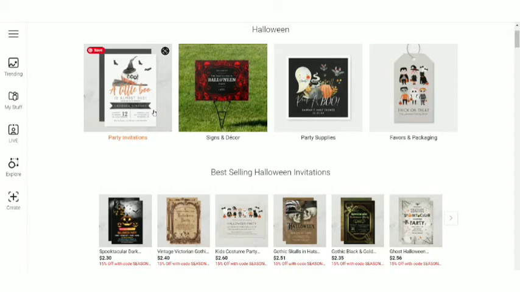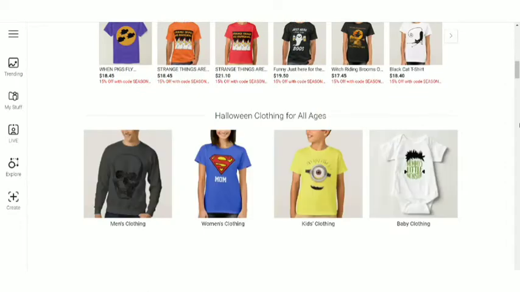In fact, even for the cards, you could have greeting cards on Redbubble as well. So you could make Halloween related greeting cards on Redbubble as well, and you could get the idea from here. So you could see a bunch of different cards and invitation ideas. Let me just scroll down.